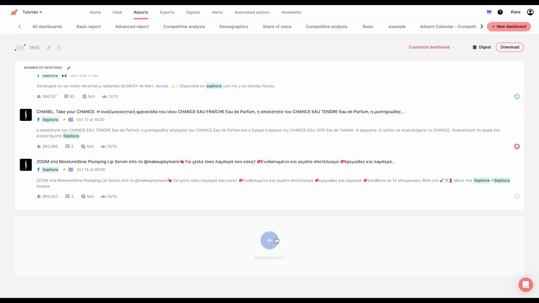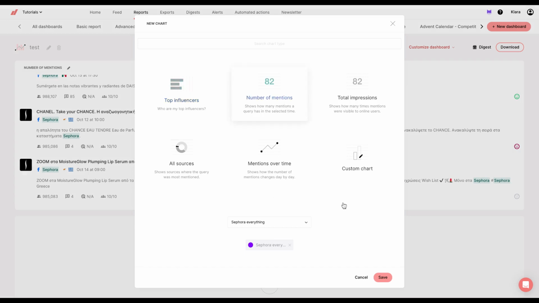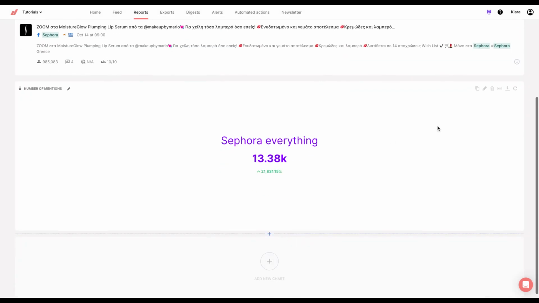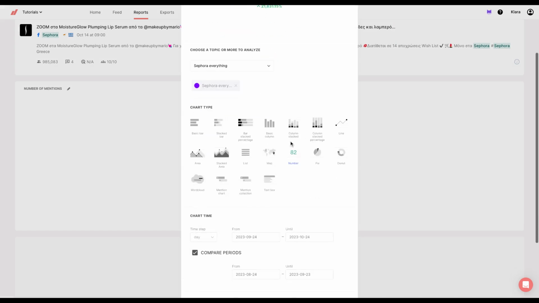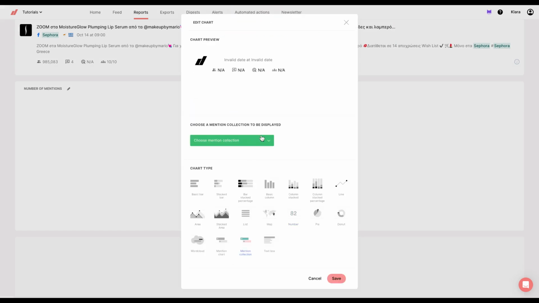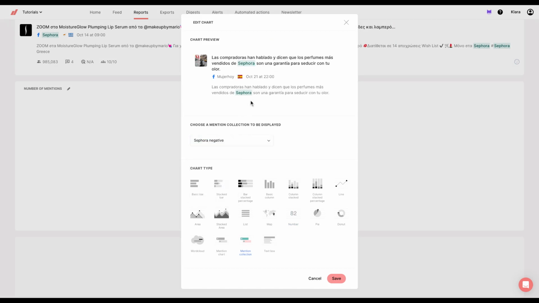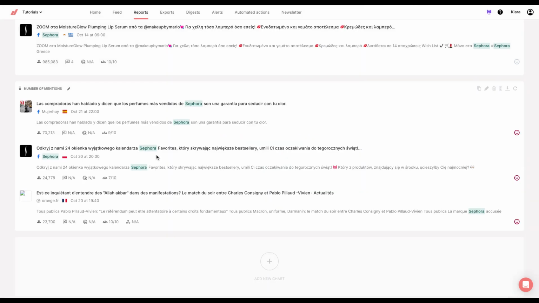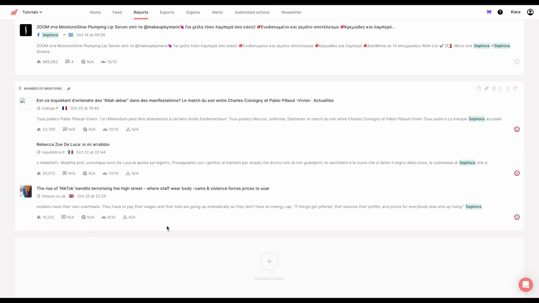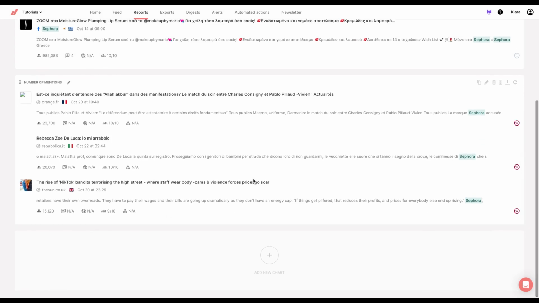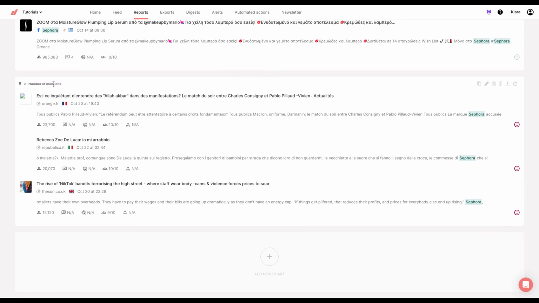If you're using collections, you can also create a chart by collections. Let's pick one chart again and let's click on Edit. Let's choose Mention Collection. And now you can see, for example, all Sephora mentions in negative context. I'll click on Save, and this will be my mentions that have negative sentiment. We can also rename it and say Sephora negative sentiment. And let's move to our next chart.